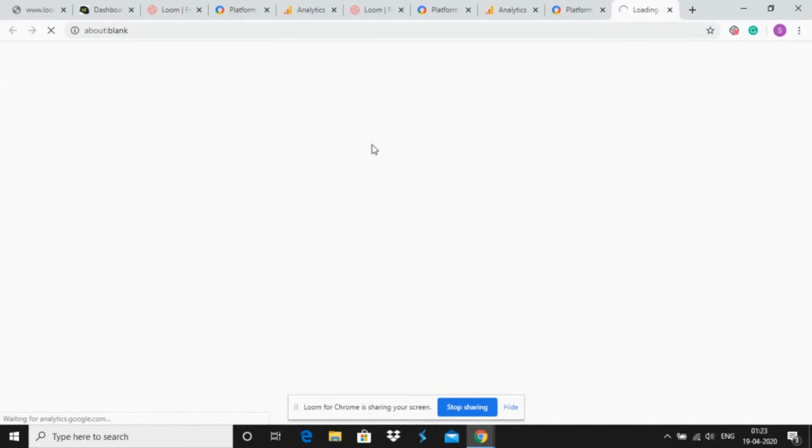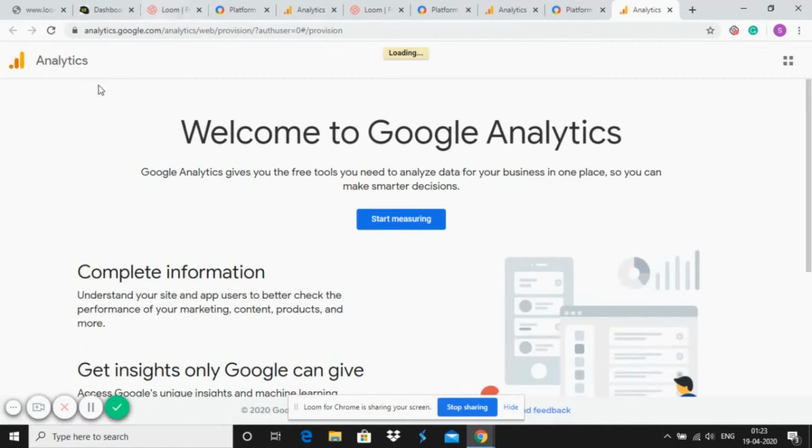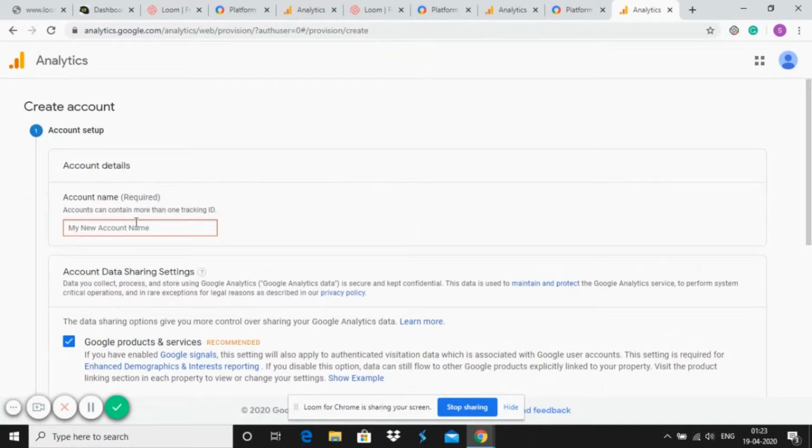this is where you can start again. If you are going with analytics.google.com, you will reach a similar page. Now here the option would be start for free. Mine is already logged in and I have used this account many times, so it's showing me start measuring. If you are doing it for the first time, you will get this start for free.